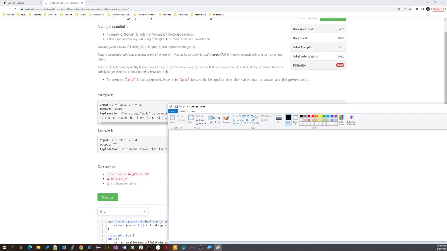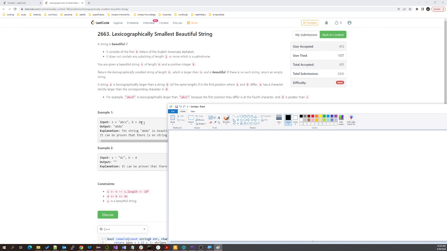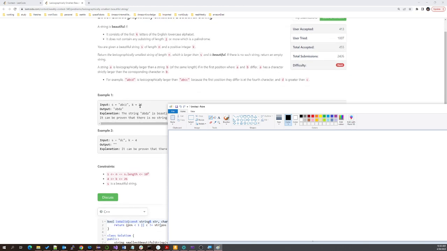Okay, so for this problem, we already have a string s that is a beautiful string, and we are also given the k value, and our output should be the next string, that is, the lexicographically smallest string of length n that is larger than s. So it's larger than the current string, but it's also the smallest among all of the strings that meet the requirements.